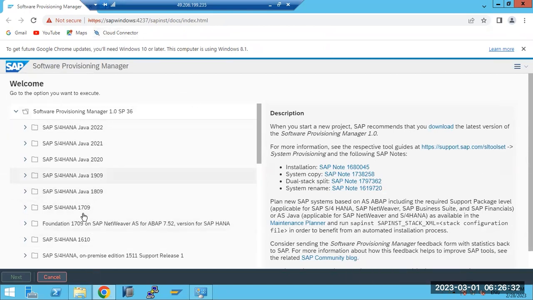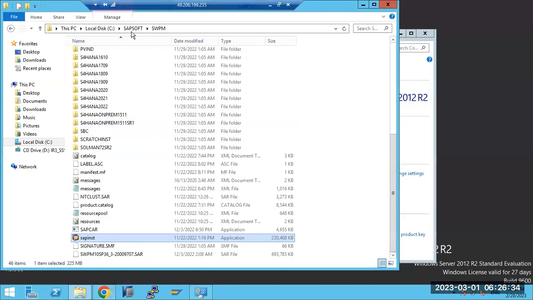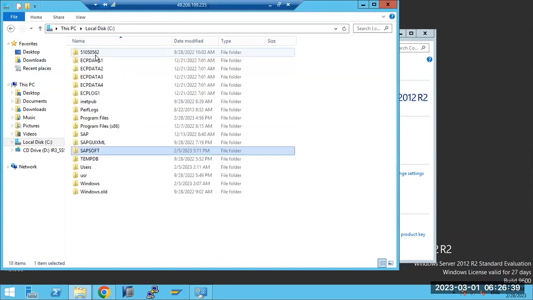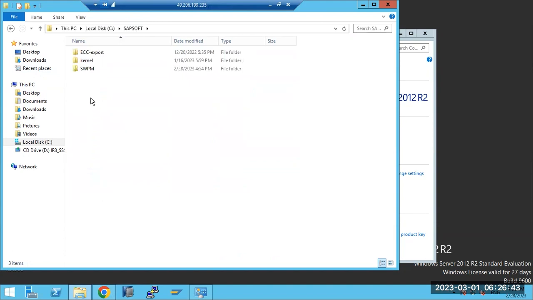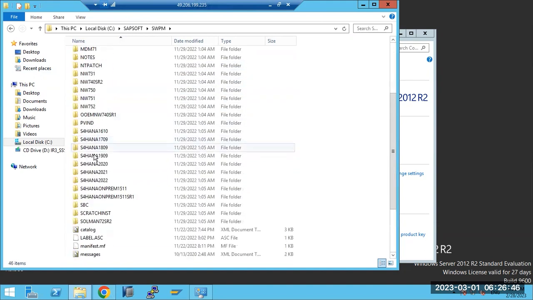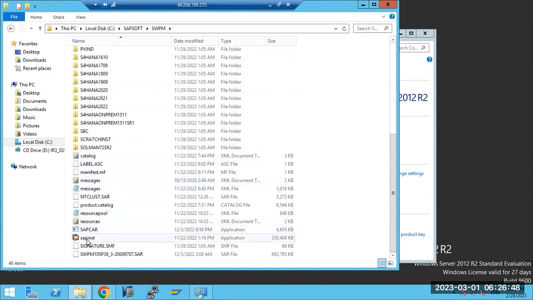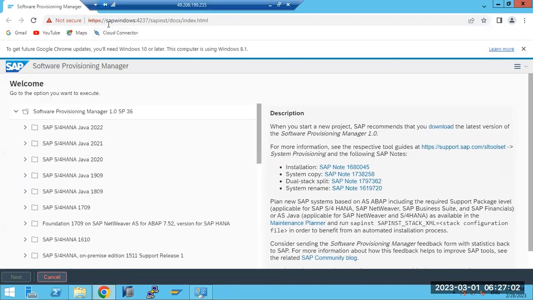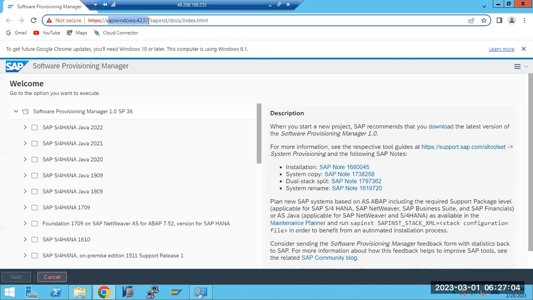How did we get this browser screen? We went to the SAP software folder where we downloaded all the softwares and databases and everything. Then in the SAP softwares, go to the SWPM. The first tool is the SWPM installation tool. Under the SWPM you just need to execute the SAPINST. Execute means you double click it or just open it. So automatically the SWPM will be started, and after starting you will get the URL in the browser.